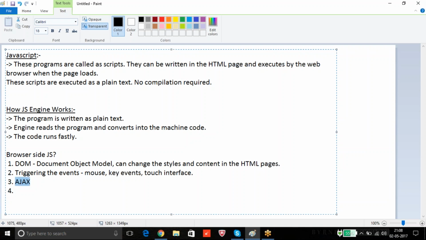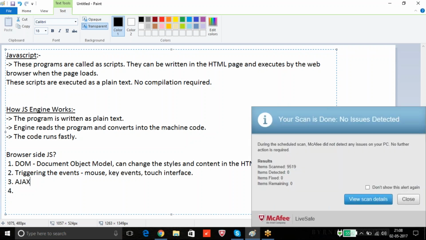So we'll be having the Ajax feature, as well as triggering the events and DOM support at browser side JavaScript.